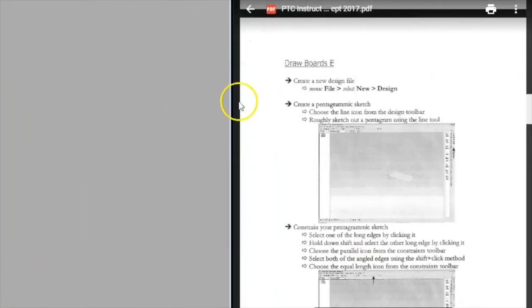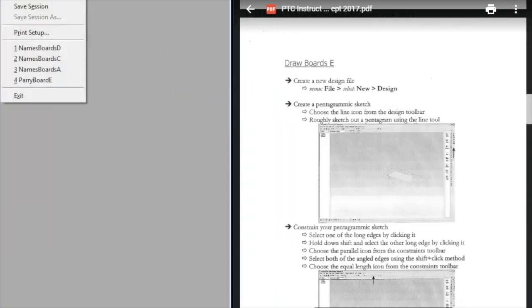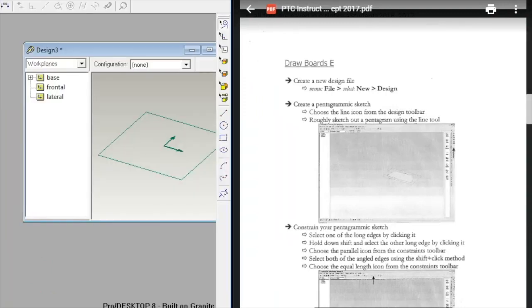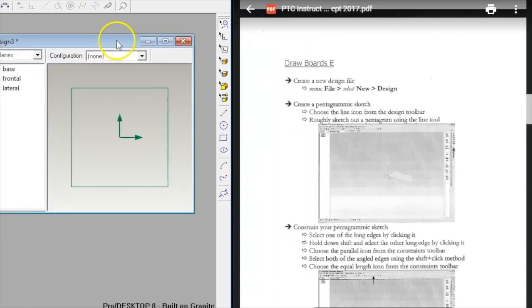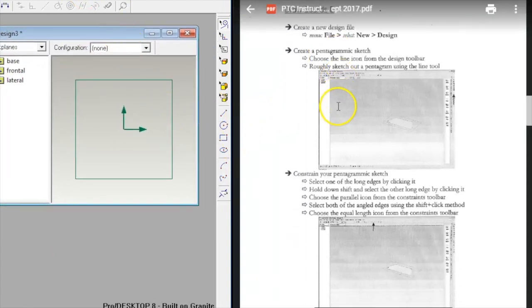Hello, so now we're going to do boards E. So now I think you know what we're going to do. So we're just going to go File, New, Design, Shift W to make it straight on. I'm going to center this in my page. So now we're going to create, actually, this is actually not a pentagrammic sketch. It's actually a hexagonal sketch because it has 6 sides.